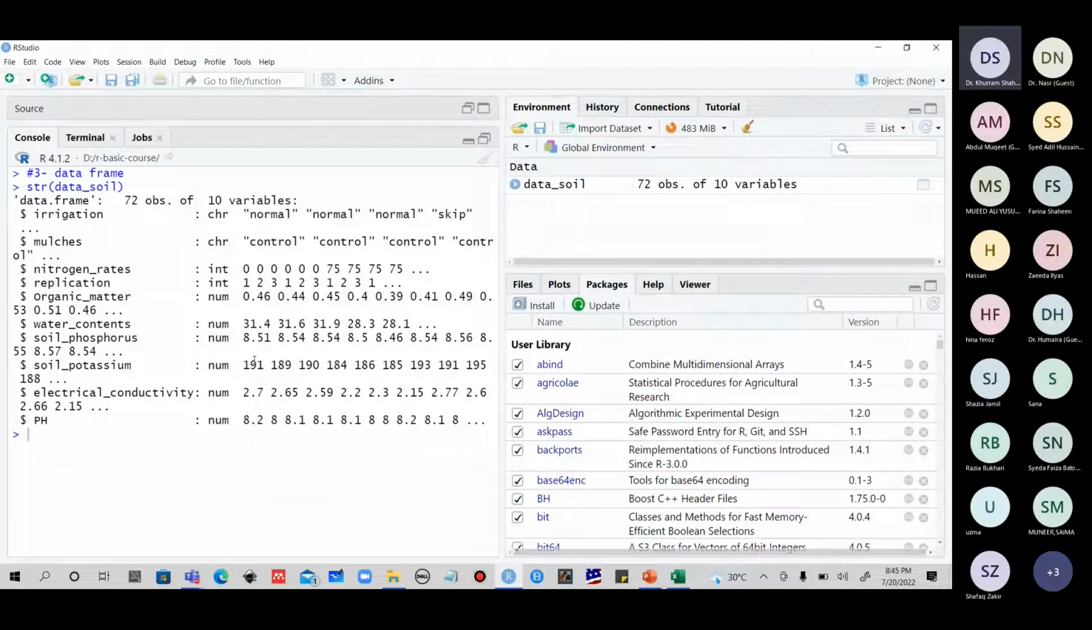Nitrogen is a full number. But why here, if you see the character in irrigation, in the inverted commas, there are normal, 3 times control, and only 1 skip. Why is skip not 3 times? No, it's not showing that. It's showing what we have imported. It will show the levels in the next step. So it's just giving names.